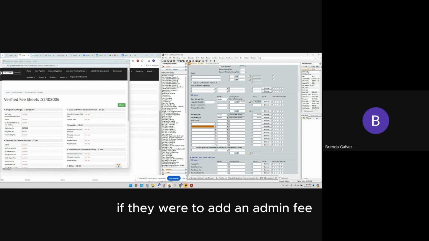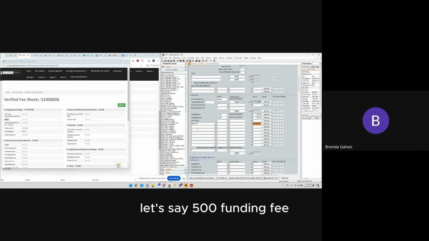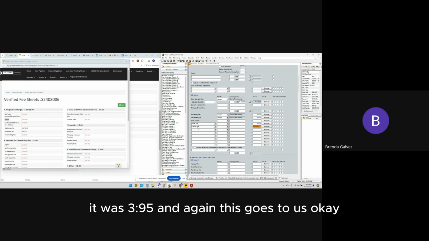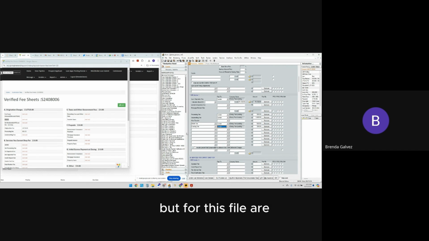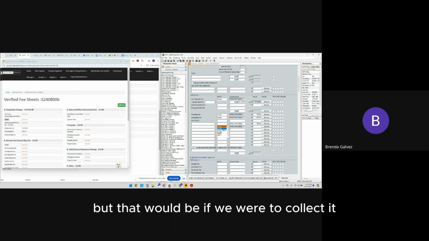If they were to add an admin fee, he doesn't have one, but if they were, we just type it in here. Admin fee, let's say 500. Funding fee, it was 395. And again, this goes to us, okay? For this file, we're not collecting it, so I'm erasing it, but that would be if we were to collect it.